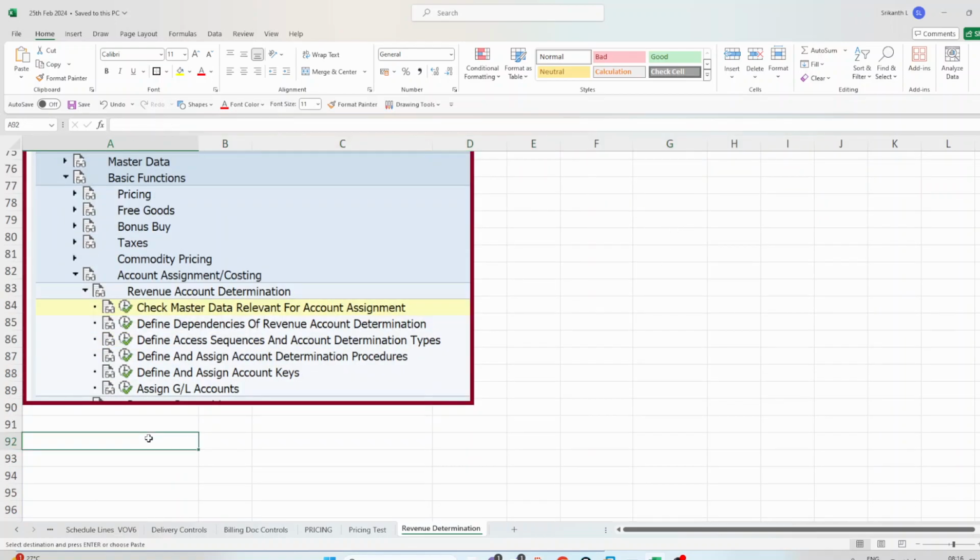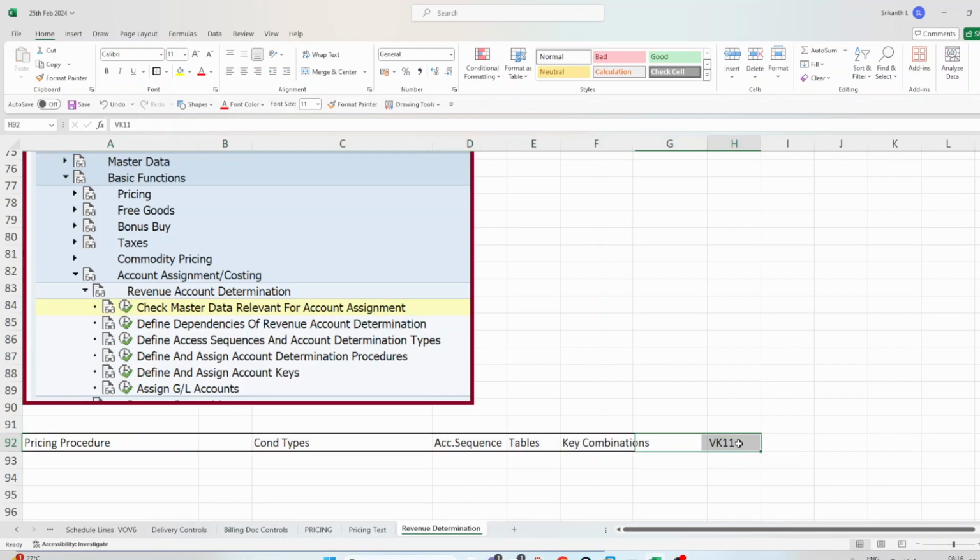Okay, so as we know, we come in the reverse direction. For pricing, what is the standard procedure? RVAA01. We have a condition type called PR00, and for this we have access sequence PR02. For this, certain tables are linked, like 301, 304, 305, whatever is maintained. Okay, this is for pricing.